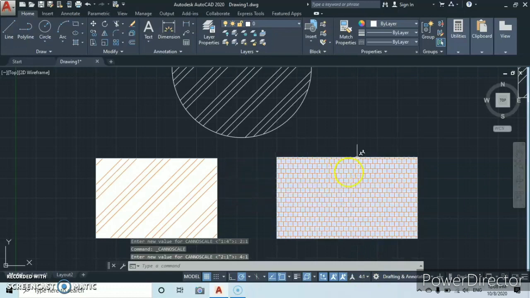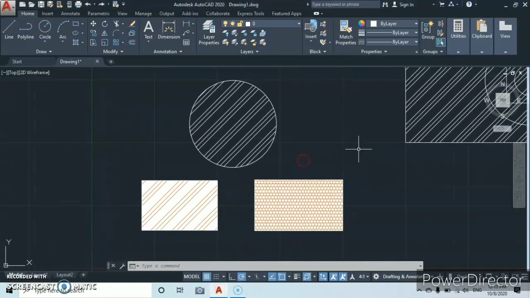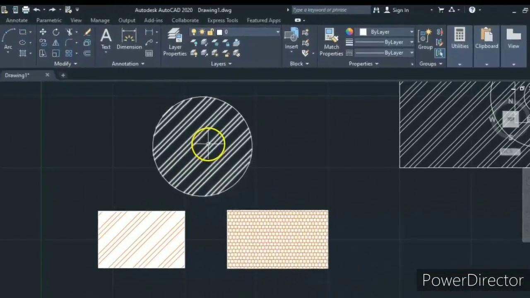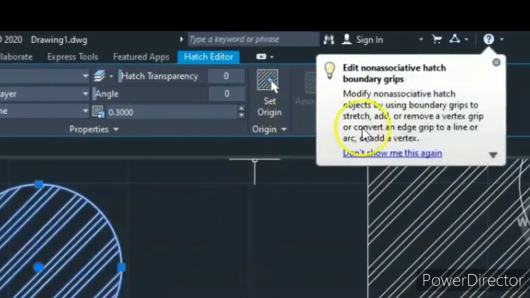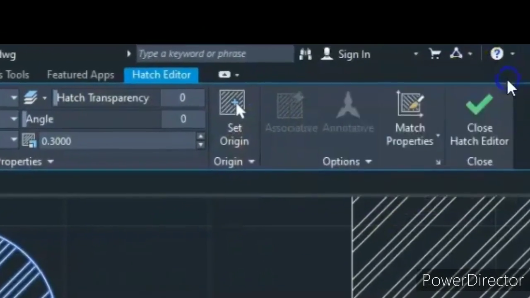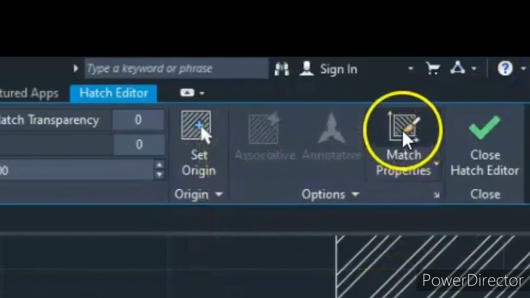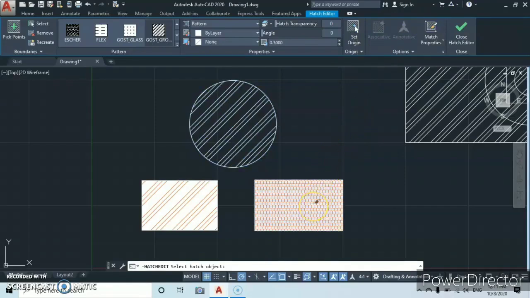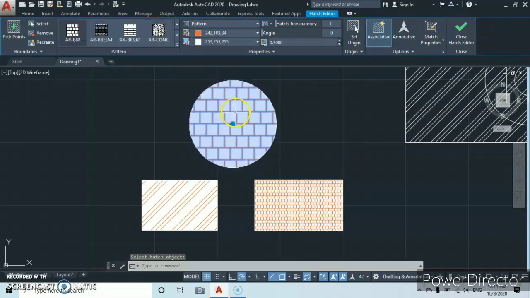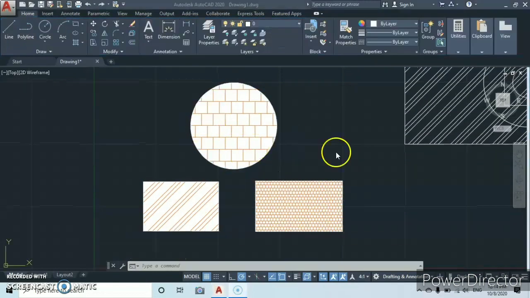Now let's talk about the match property. Let's say you want to change this hatch pattern to be like this one. The one that you want to change, you click on it to select, then you move over to the match property and click, then come to the one that you want to match and click, and automatically it will match.